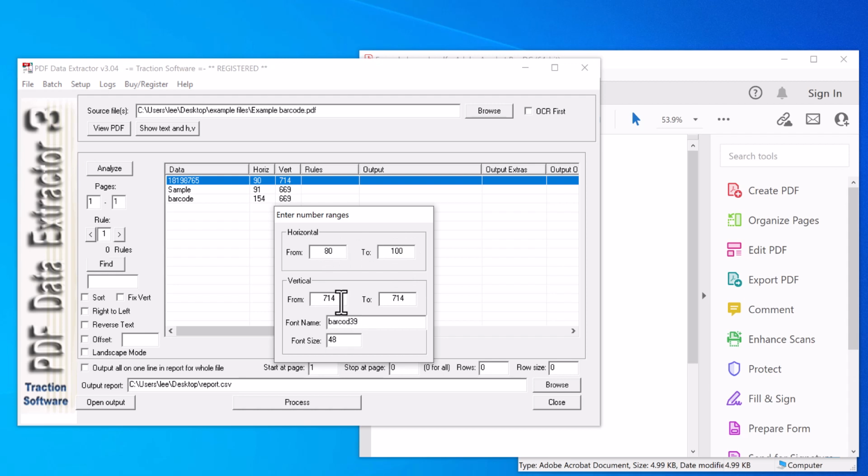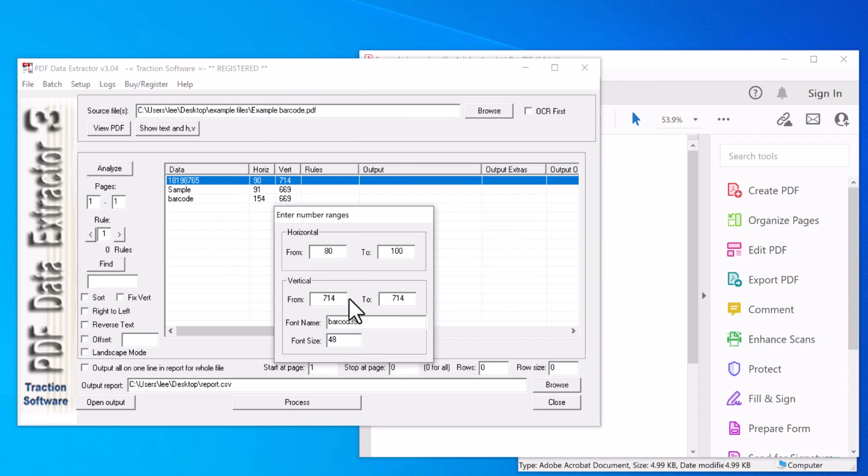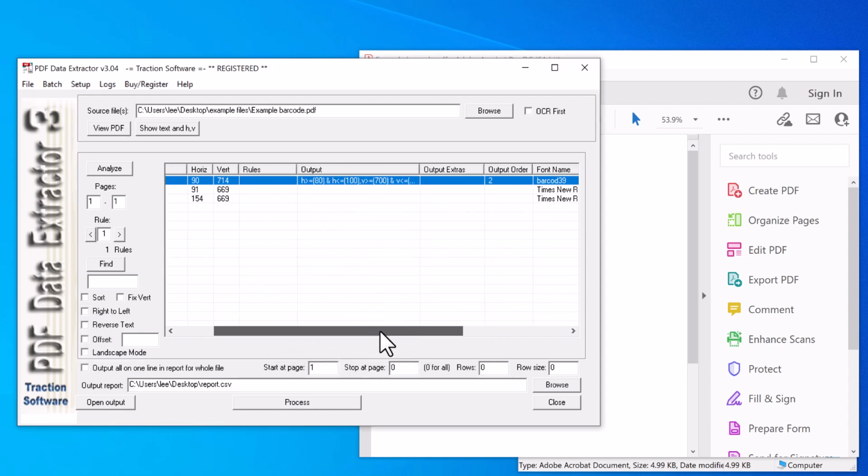So for example, 80 to 100 across, and then vertical is the position down on the page. So it's 714 to 714 at the moment. So I'm going to do 700 to 730 because there's only one barcode on there anyway. So it's good to match it. Press return. So that's now all set.